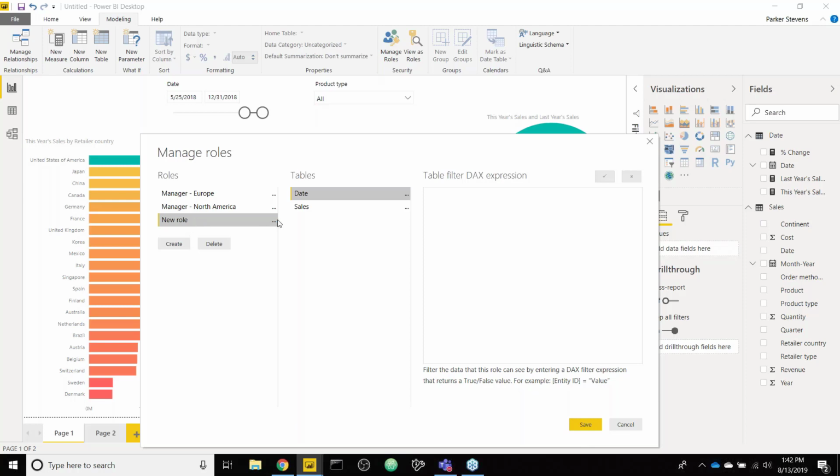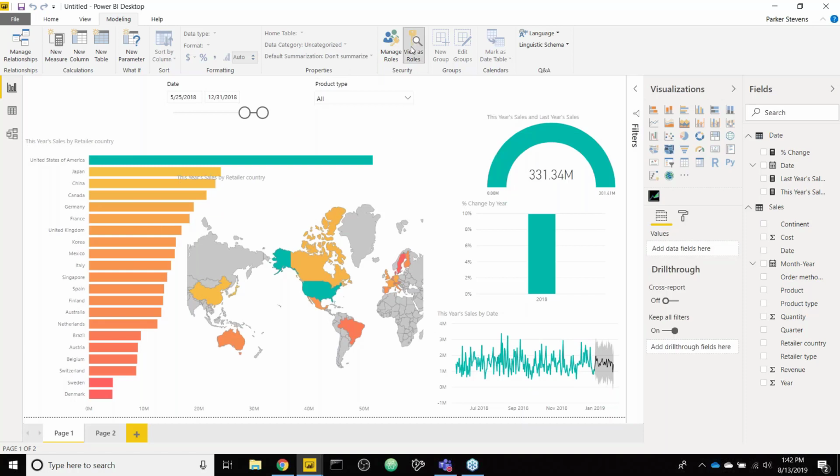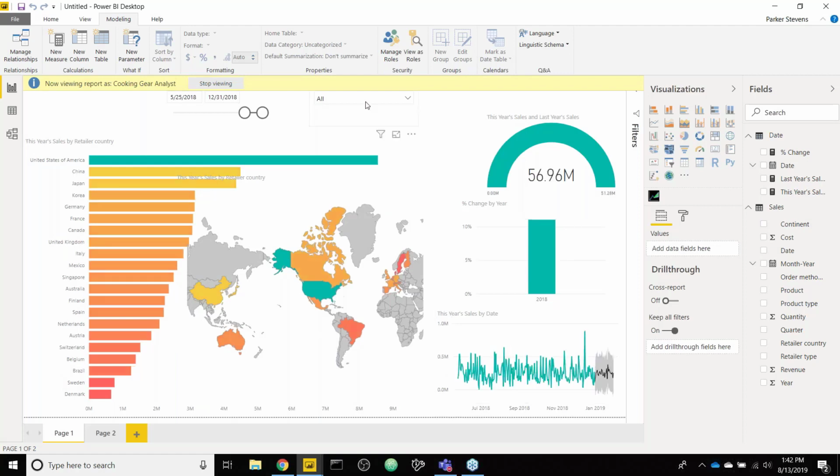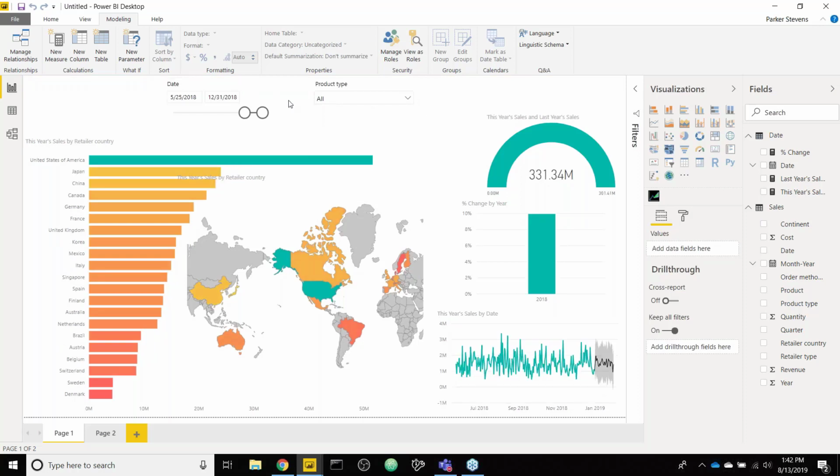We can rename that to, say, maybe he's a Cooking Gear Analyst. Specifically, we can filter that Sales table down to just Product Type equals Cooking Gear. What that's going to do is filter our data set down, but it's also going to limit what we see in our slicer. So if we look at the Cooking Gear Analyst, we see our data has changed, but our slicer only allows that one cooking gear selection. So a very important aspect of Power BI.